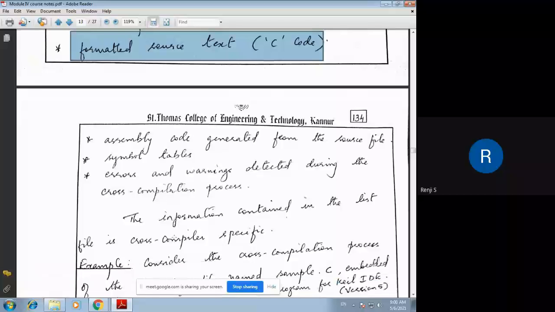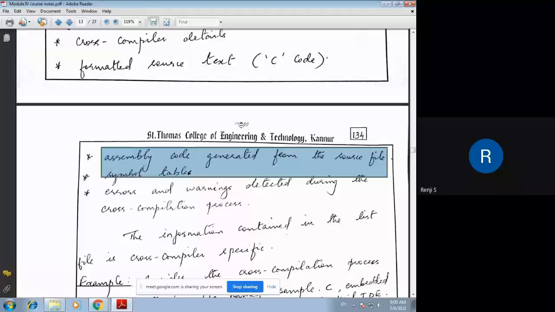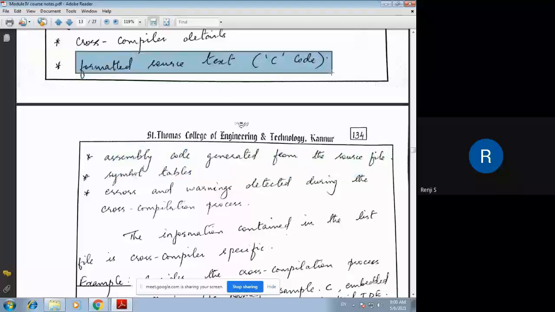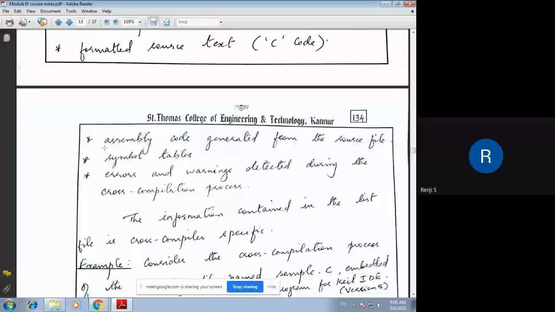Then the list file also contains the assembly code generated from the source file. The source file is written in C language, the formatted source file, and after cross compilation the list file will contain the assembly code generated from the source file. So it contains the original source file, and below that there will be the assembly code generated from the source file. Then you have the symbol tables to store the various tokens used in the program.